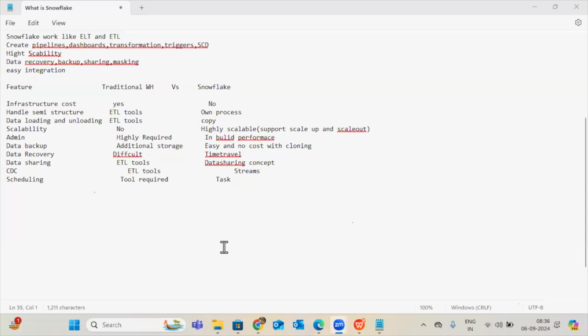Okay. Yeah, Raghavendra, traditional databases take additional cost, separately. Snowflake does not require any additional cost. It can do it by itself.